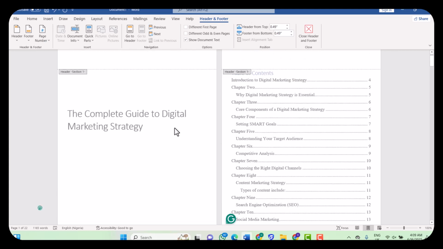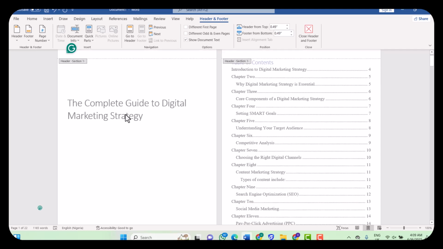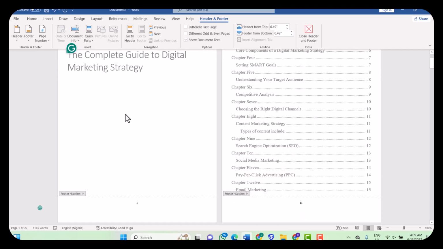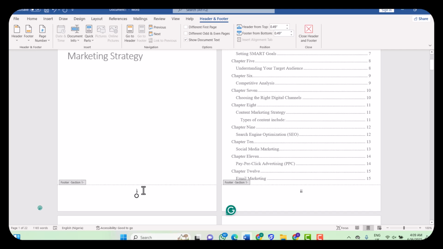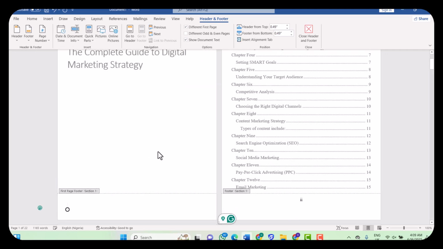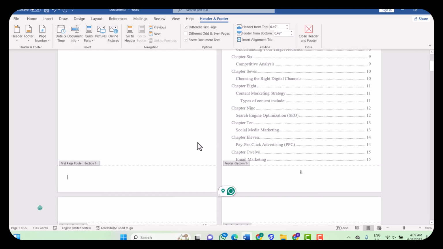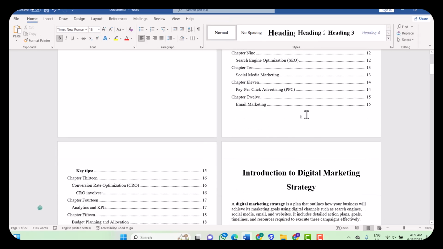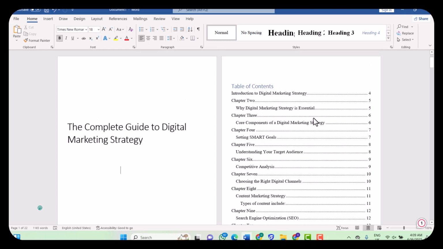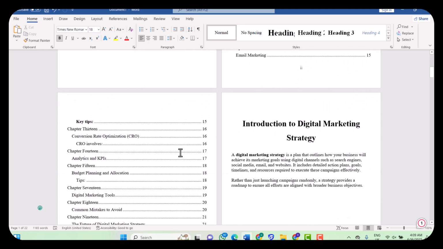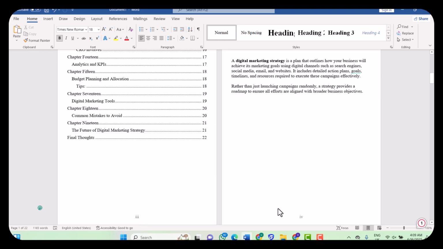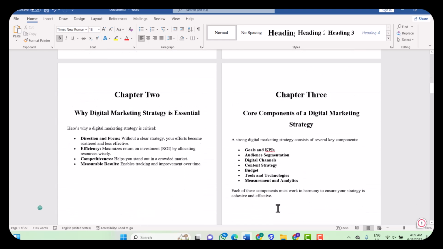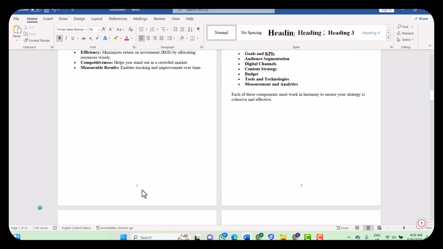Now this is the book title, The Complete Guide to Digital Marketing Strategy. If you don't want the page numbering to start from the book title, all you need to do is click on Different First Page and it will remove it, so it starts counting from here. As you can see, we have Roman numeral 2 on the table of contents, then 3, 4, and when it comes to chapter 2, you will see that it is showing 1, 2, 3.